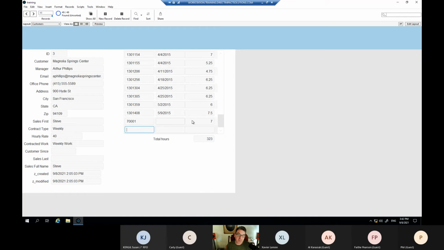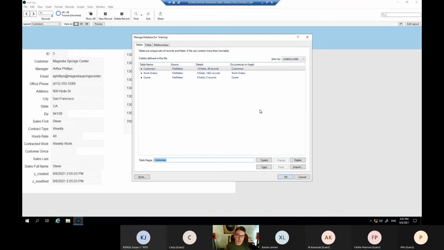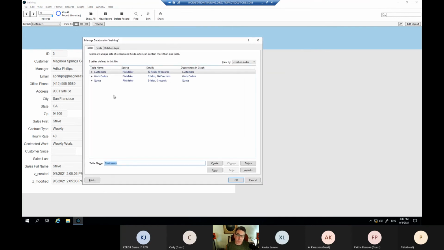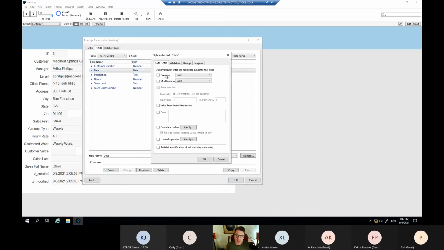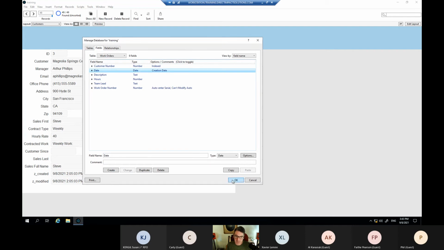Let's fix that. Go to Manage Database, then double click on the work orders table, and in the date field, double click on that and make it creation date. But in this case, you want to allow it to be edited, so we're not going to click the box on the bottom that says prohibit modification. Go ahead and click OK and OK.